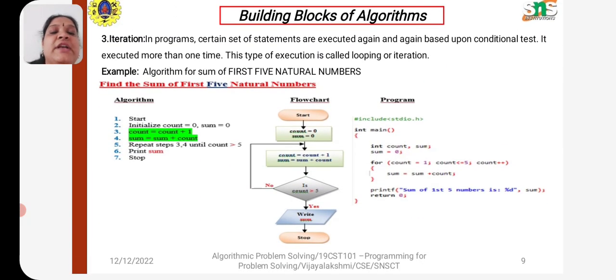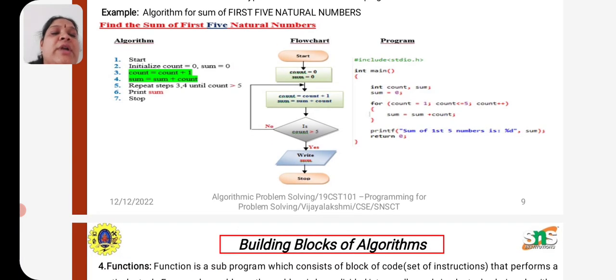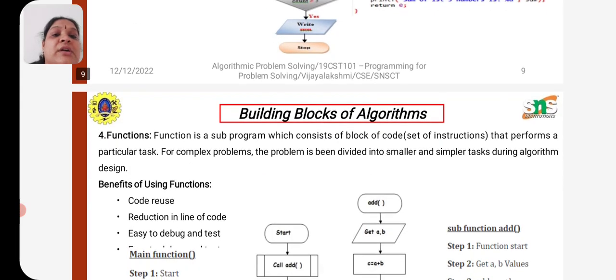Here we already told iteration means a specific statement is executed again and again until specific conditions are satisfied. So here we are just initializing count 0 and sum is equal to 0. We are just adding count is equal to count plus 1, and sum is equal to sum plus count. Checking whether the count exceeds 5. Until the count reaches 5, the loop will work, and then we are just printing and stopping.